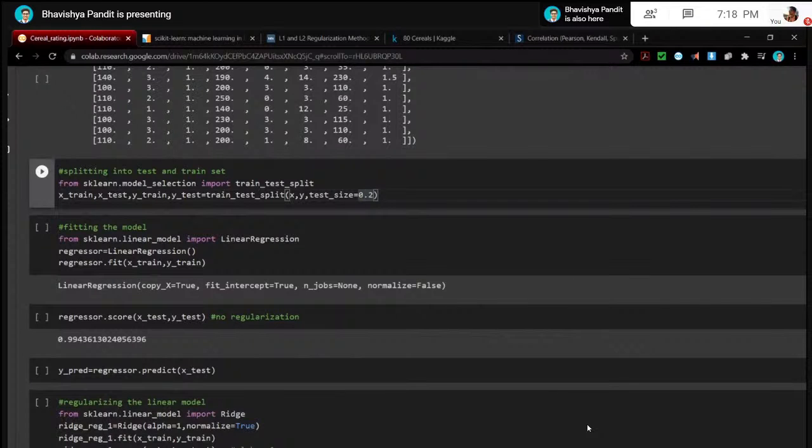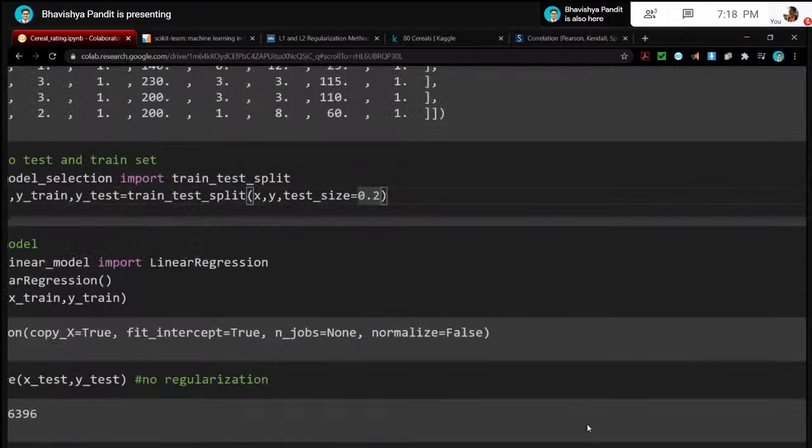If I'm having 10 rows and I want 20% of my data for testing and 80% for my training part, what I'll be doing is saying test_size equals 0.2. 0.2 is for 20%. One would have been 100%. And over here, we need to understand that train size plus test size equals 1. So 80% plus 20% gives 100%.